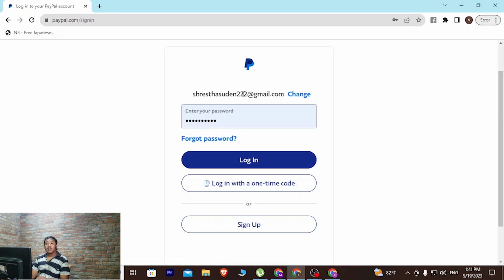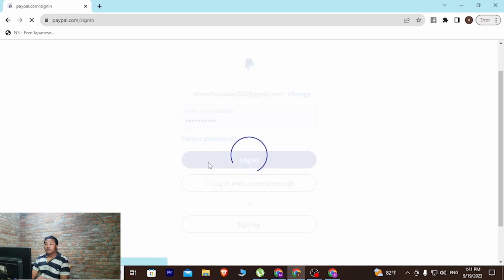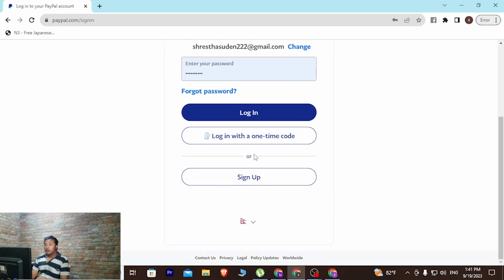And with that being said guys, after entering your email address and your password, simply click on the login button over here, and then you'll be signed into your PayPal account on your computer. And then guys, this is how you log into your PayPal account online on your computer.